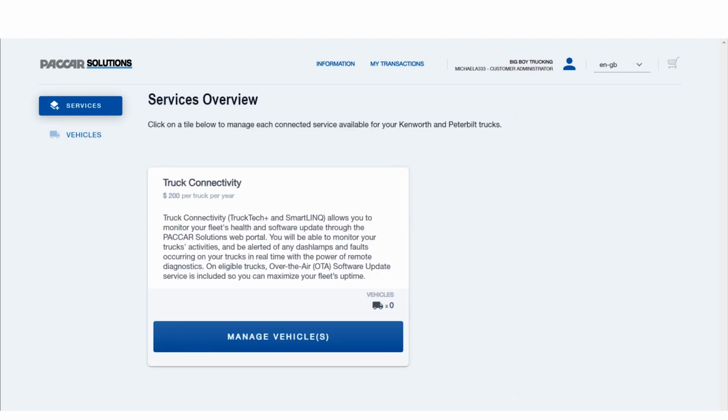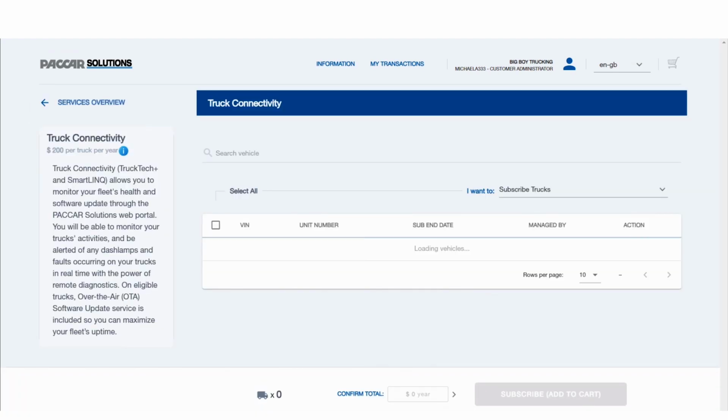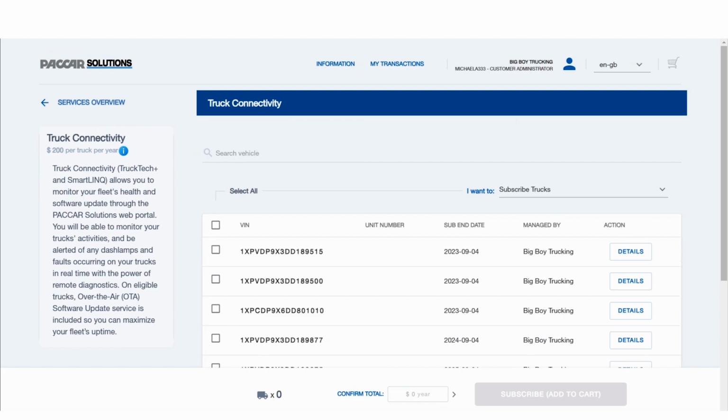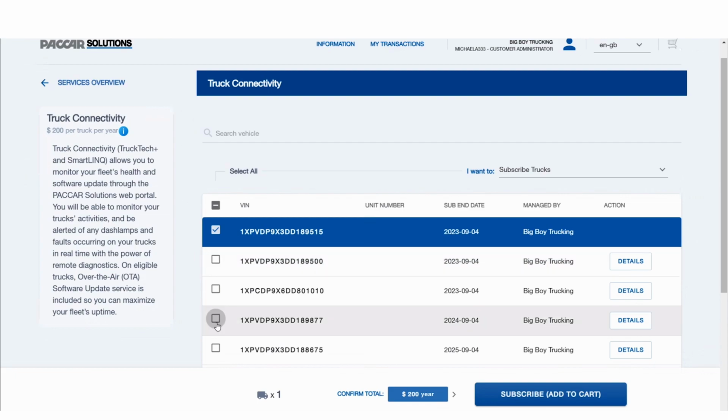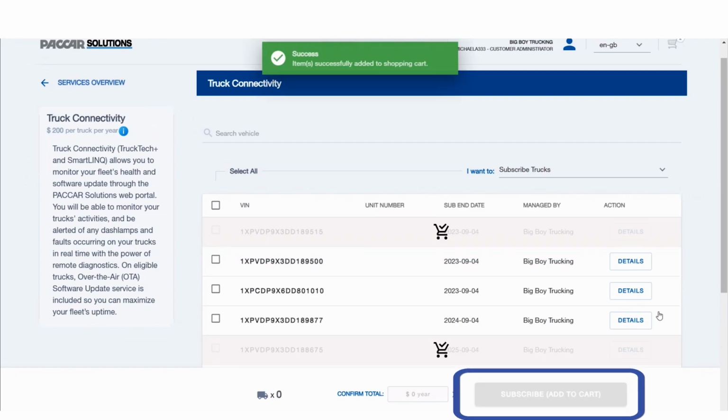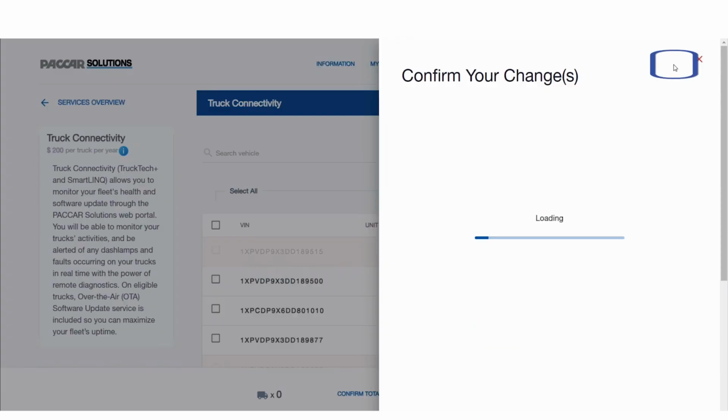Now that your payment information is added, select Manage Vehicles under Truck Connectivity to renew your remote diagnostic subscriptions. After selecting Manage Vehicles, a list of eligible VINs is displayed. You can subscribe up to 60 VINs per transaction, and you can subscribe them at any time. Select the VINs you would like to renew, select Add to Cart, and click the Checkout Cart icon.